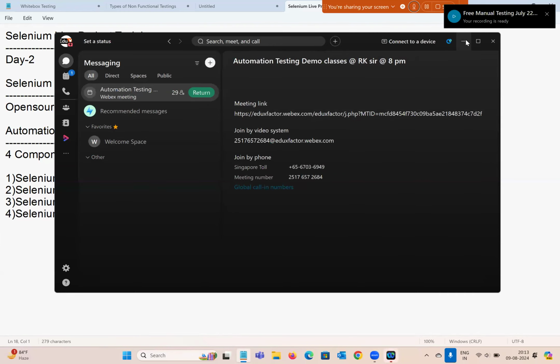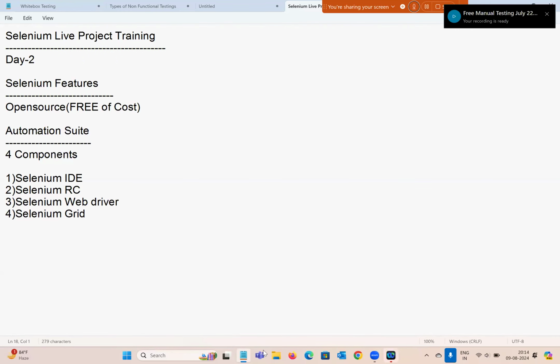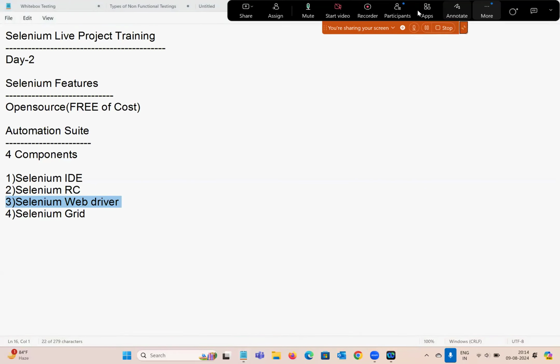WebDriver and as well as Grid. But 80 to 90% we have to work with Selenium WebDriver because it is the main powerful component in Selenium. How it is powerful, I'll explain, no worry. Next, it is a functional testing tool. Yes, it's a functional testing tool.